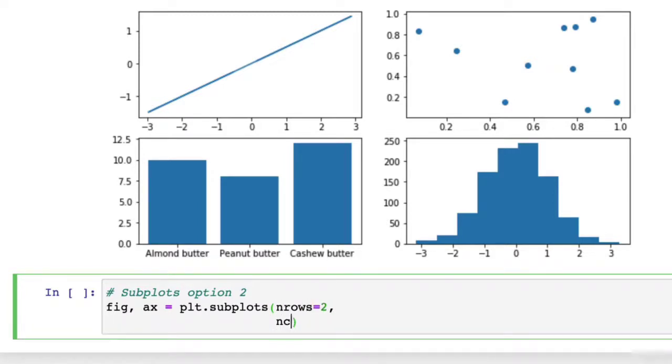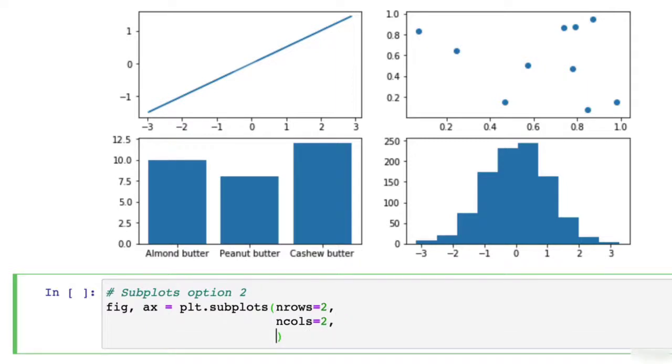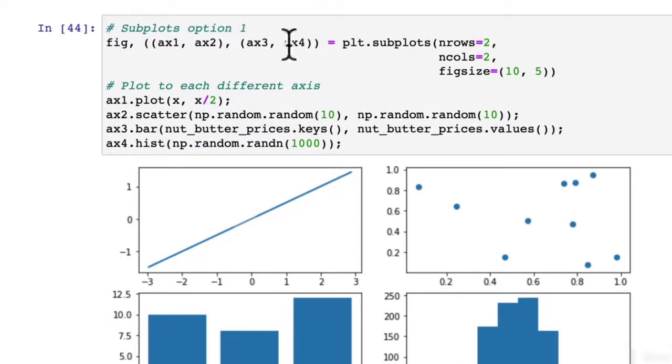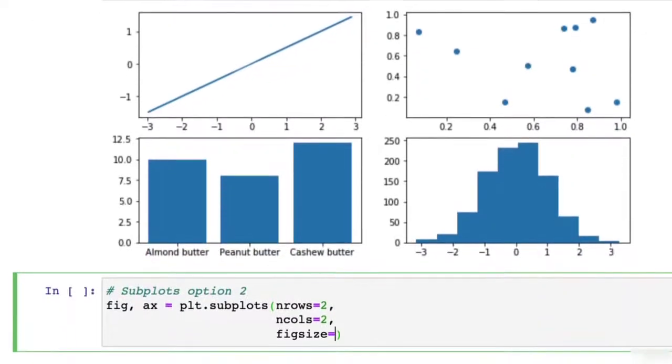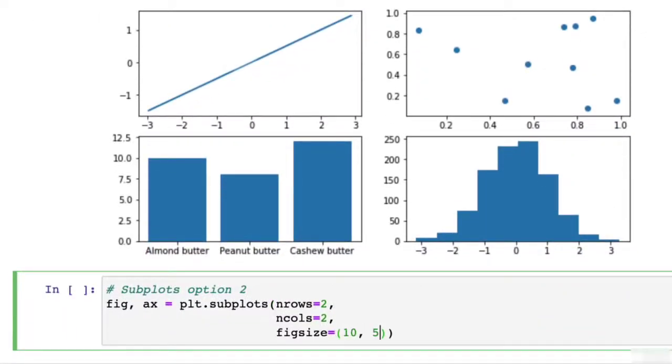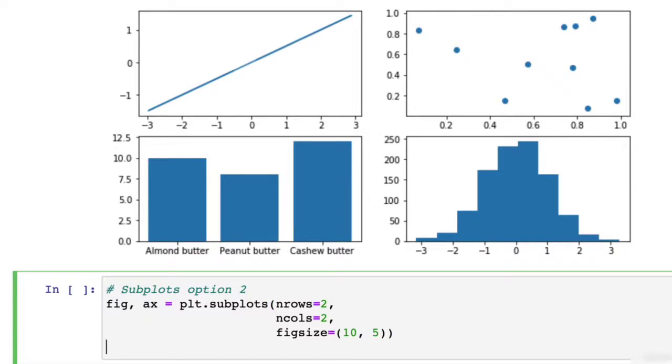And n rows, so n cols equals 2. And then we want fig size. We're just replicating what's here. You could copy and paste and delete it, but again, remember, we're always in the habit of rewriting code. And we want here, plot to each different axis.